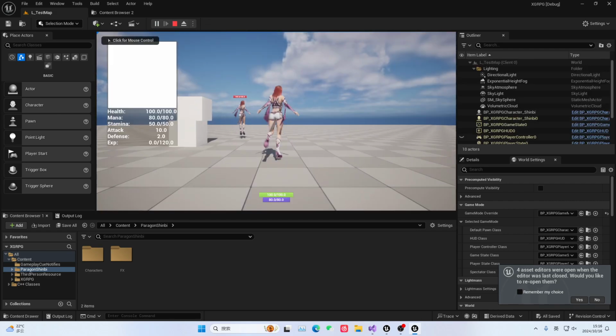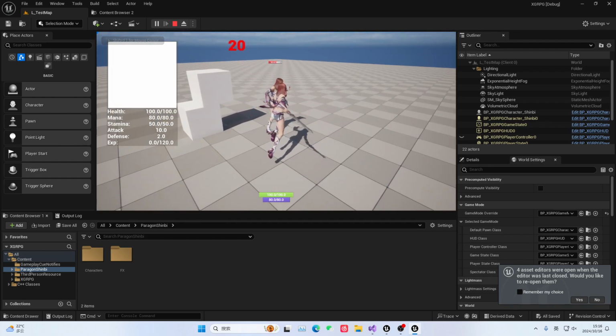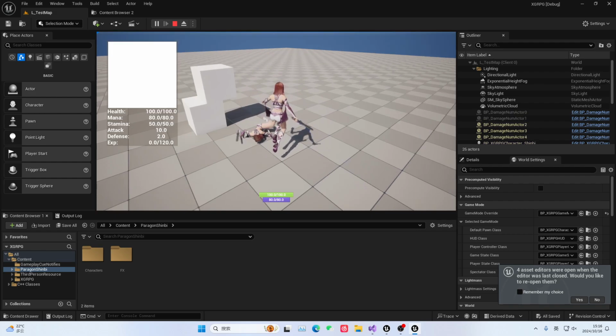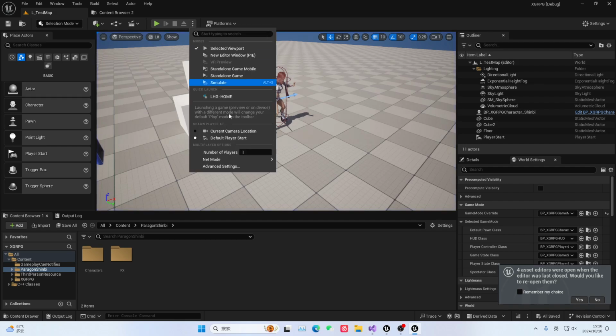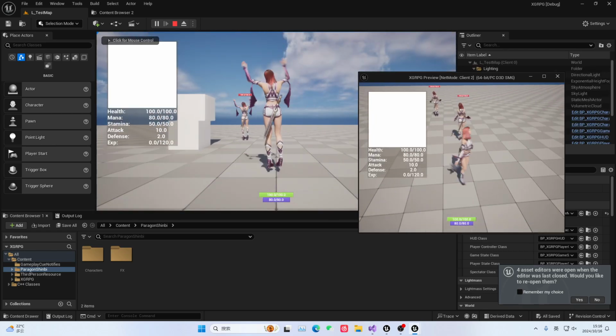Okay, let's demonstrate again. Let's take a look. This side is 20, right? It's gone in just 3 slashes or something. Let's take another look. Let's test again.